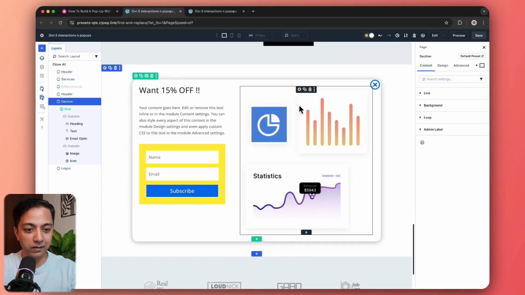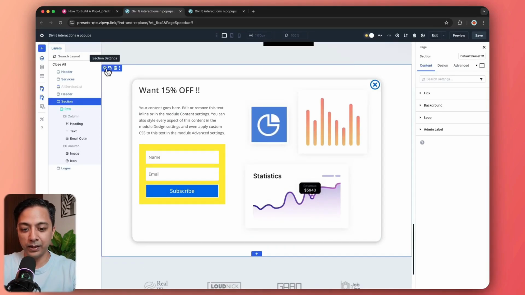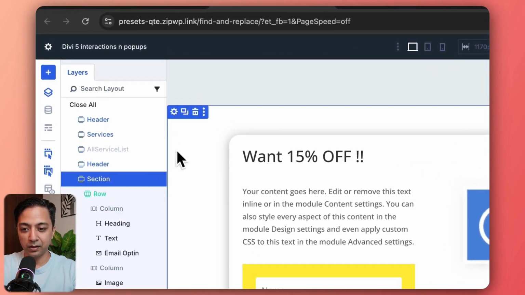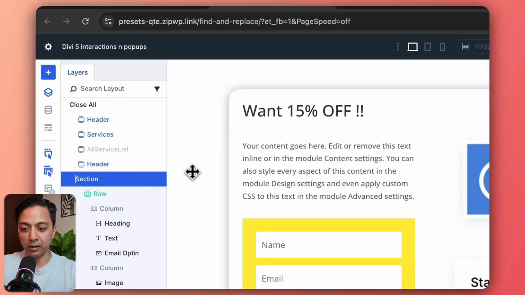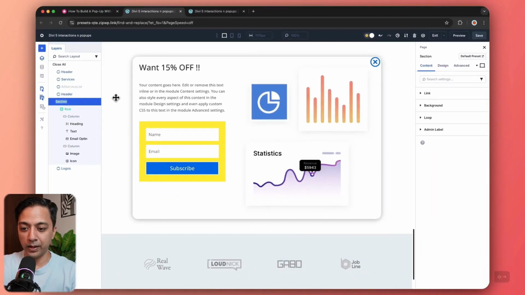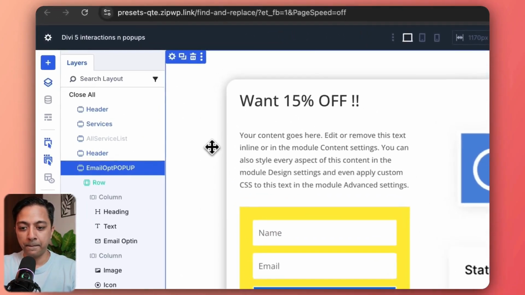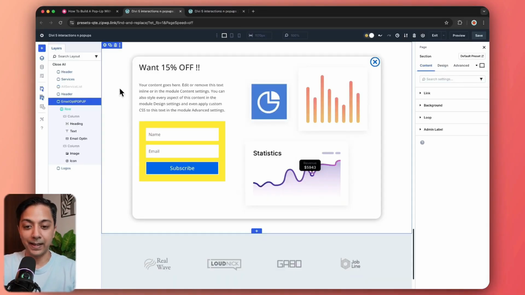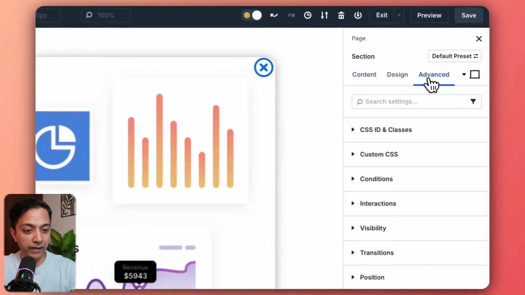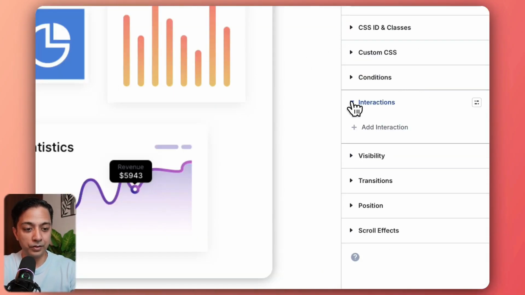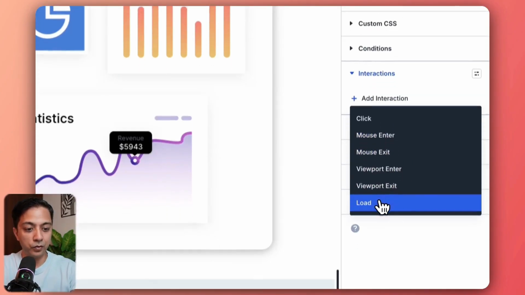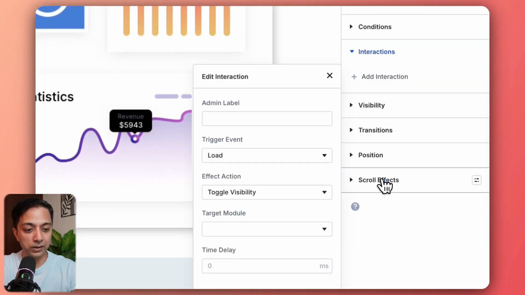So we come back here and first thing we need to do is click on this section and we need to rename this. So we go to section and double click and I'm going to rename it as email, something like that. And now in order to make it as a pop-up, we need to go to advance, then click on interactions and add a new interaction. And we are going to choose load from all these options.